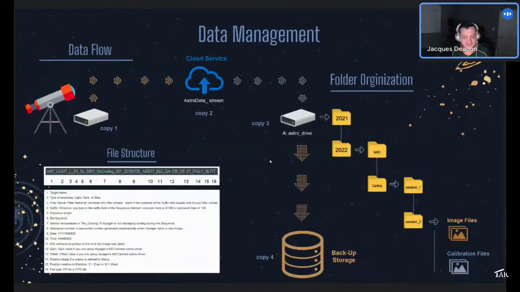So let's just discuss maybe a little bit about data flow and how my system works. I'm sure everybody's is a bit different, but this is I think a good starting point, and shows a few interesting and a few valuable things that you have to take into consideration.